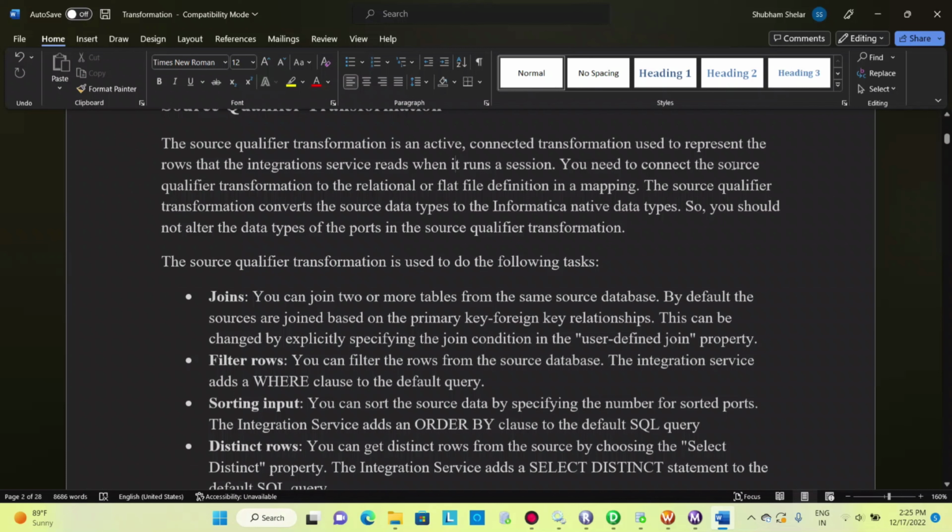You need to connect the source qualifier transformation to the relational or flat file definition in a mapping. If you have not connected this to the target, in that case your mapping will not be valid. So to validate the mapping, you must connect your source qualifier to the next transformation in the pipeline, like a target.